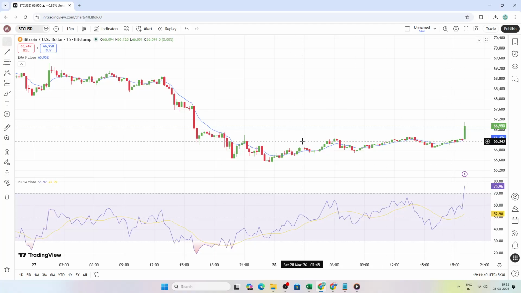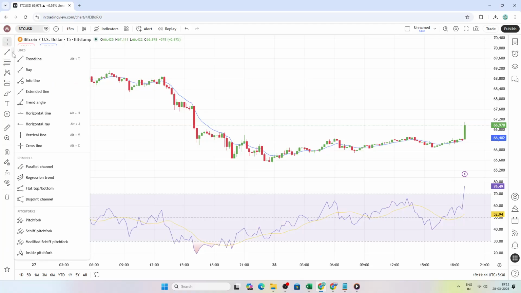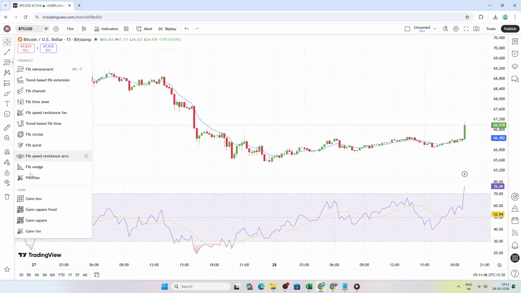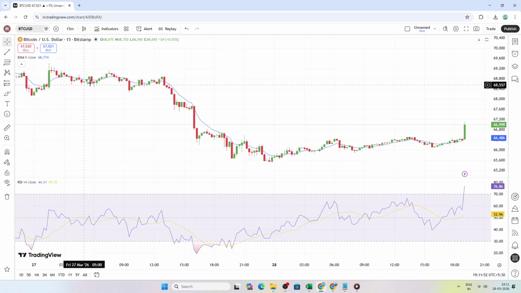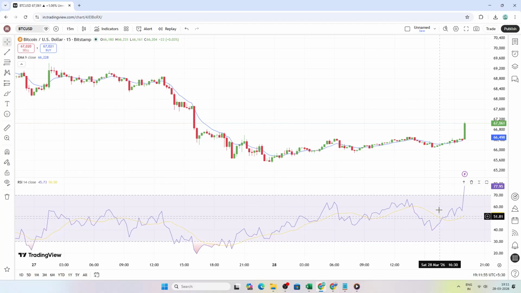On the left toolbar, you'll find drawing tools such as trend lines, Fibonacci retracement, and text. These help you mark support and resistance, measure pullbacks, and annotate ideas directly on the chart so your analysis stays organized and visual. Alerts are essential for staying on top of market moves.